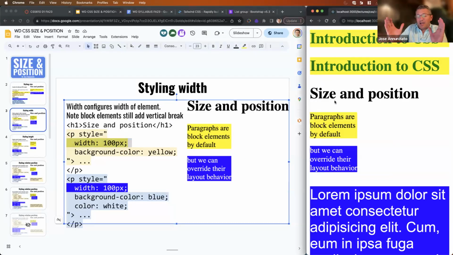Right, so now I have shortened the width of the paragraphs. They still behave like divs, right? Even though here I have space. Notice that this didn't come up. So they both are still behaving like block elements, where they add the vertical spacing above and below.